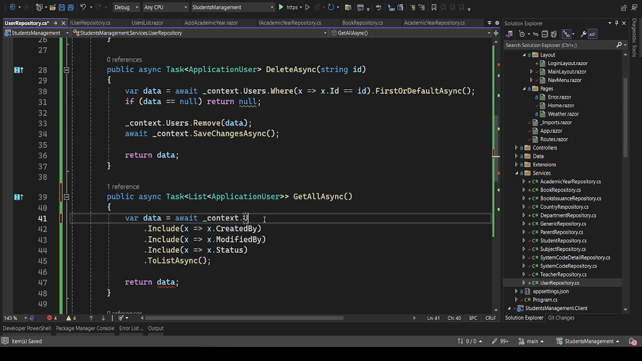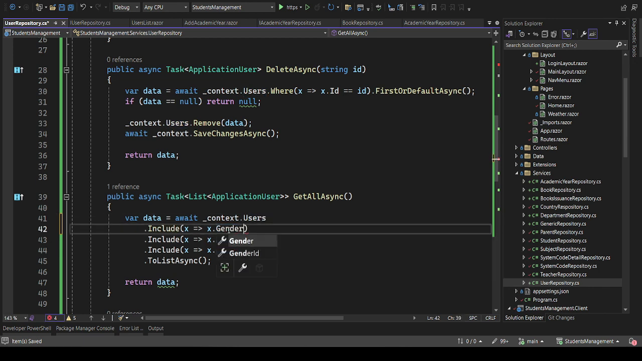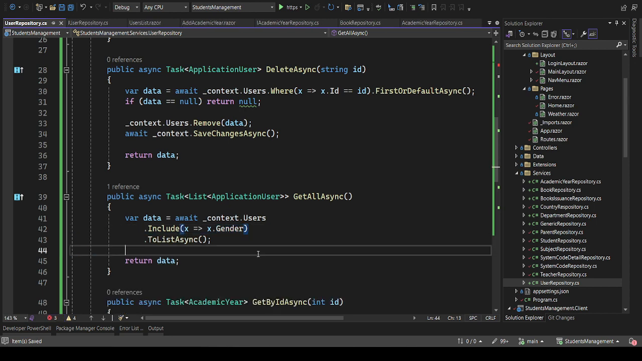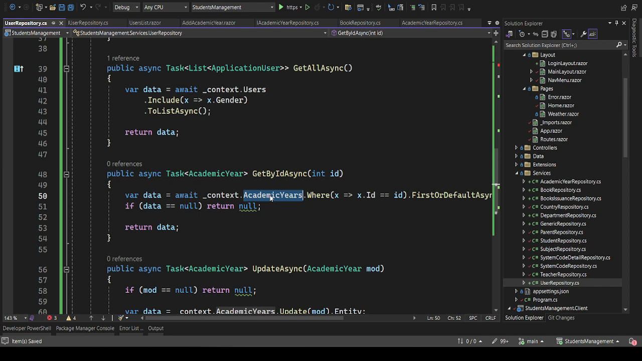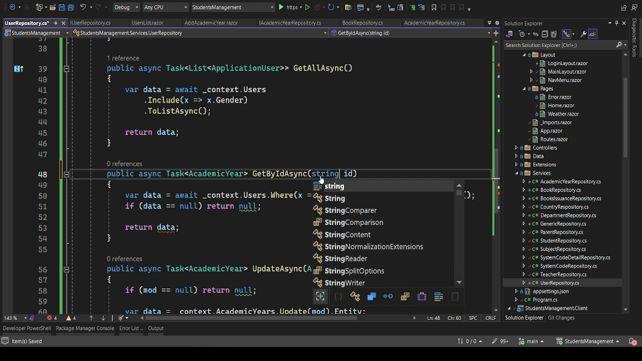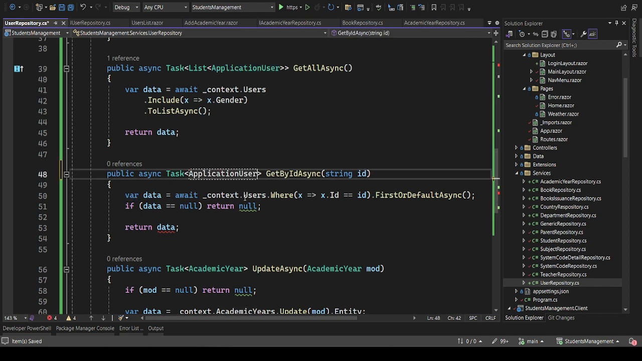So here we are getting all the users. So just get users. Then here we include gender. So this should be users. This should be gender. Then I just remove the rest. Then get by an ID. This should be users. Then this should be string. Then that is it. Then we return application user here.